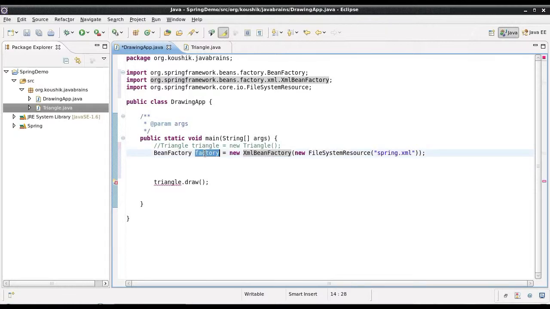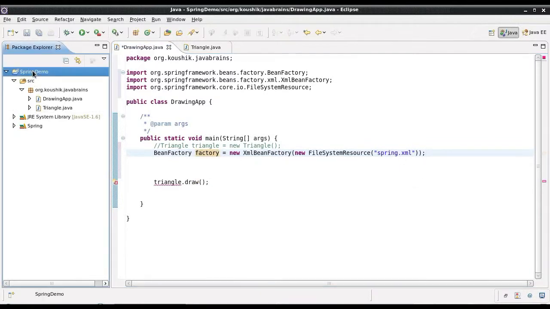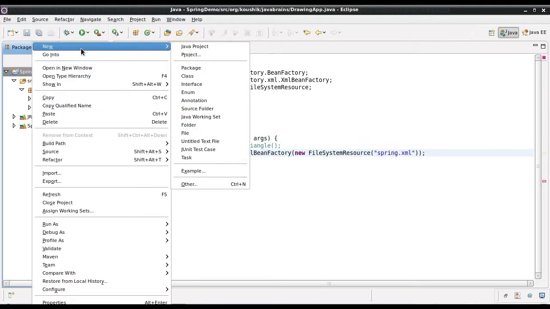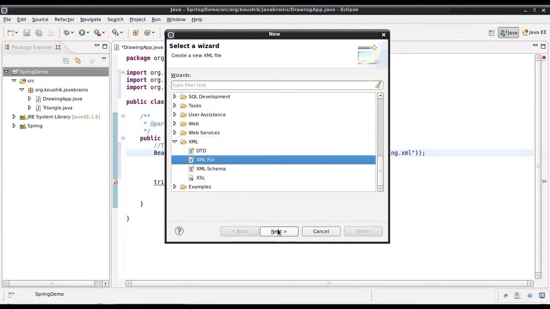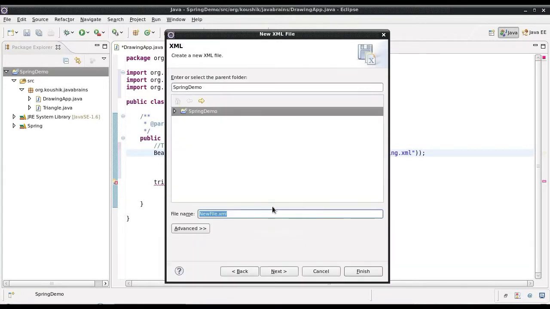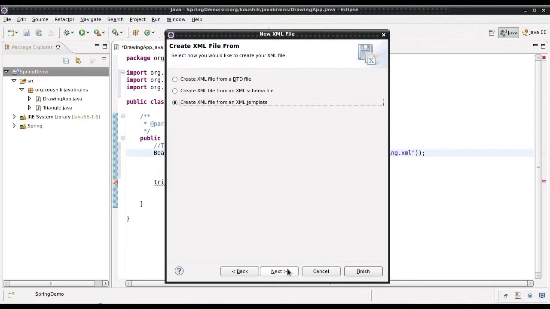Now I have my bean factory here. Now this bean factory reads from an XML file. We need to provide this XML file. So let me just go here and right click, create new XML file. I'll say other. Scroll all the way down till you see this XML node here, and I'll create a new XML file. Press next. We'll call this spring.xml, since this is the name that I've given there. And I'll say finish.